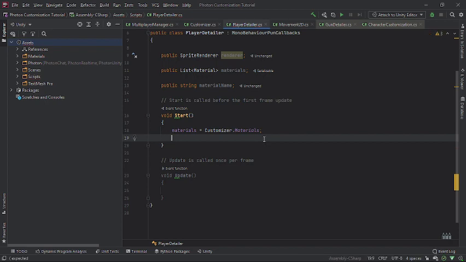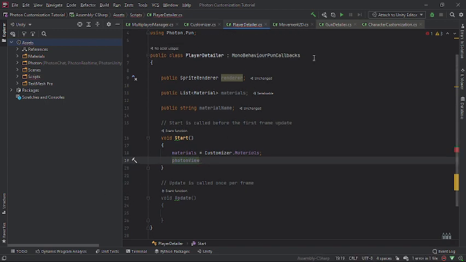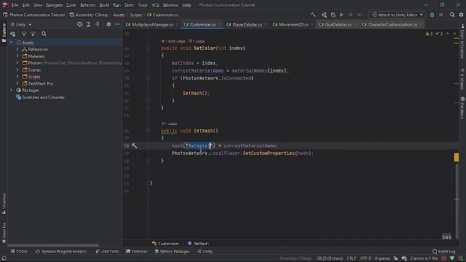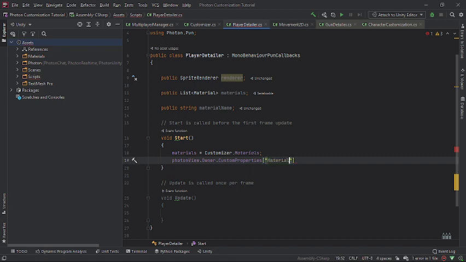This line is really important to Photon customization because it's a very valuable key. Photon view is the default from MonoBehaviourPunCallbacks, which accesses the PhotonView script of the player game object. The owner, the player that controls the game object, we access its custom properties. And then the key that we need is the key that we just set. So materialName is equal to that, but since there's an error because it's not really a string, we can just cast it as a string.